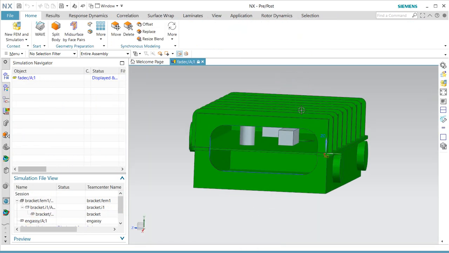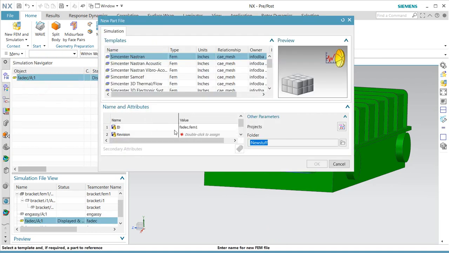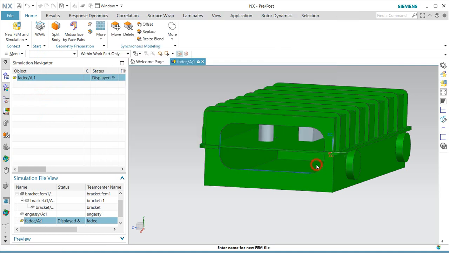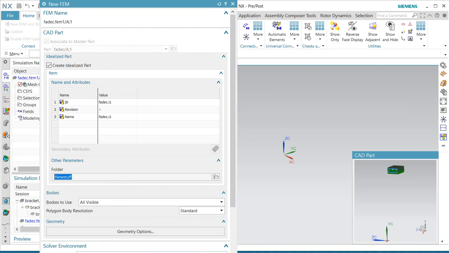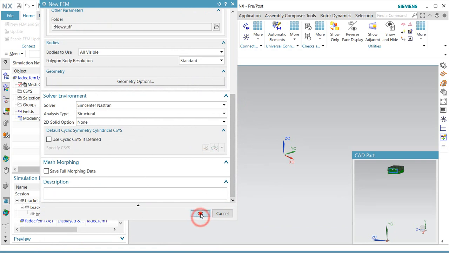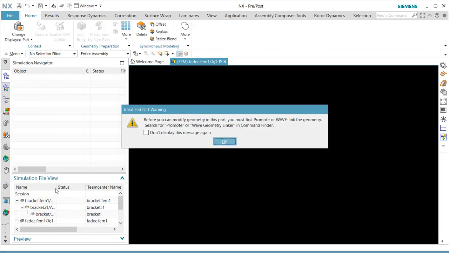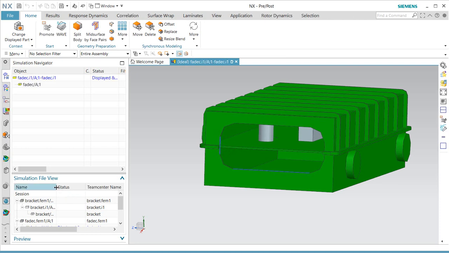Next, we'll create our structural representation of the electronic box, which is called a FADEC. So here I'll create my finite element model and idealized model part for the FADEC. And we'll begin in the idealized part. Same as we did in creating our bracket model, we need to create a mid-surface representation of it.